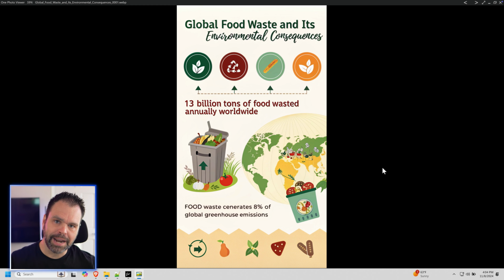So global food waste and its environmental consequences. We've got different colors, different styles. This is historic pandemics, death toll, and geographic spread, all generated with AI, all done automatically. Wealth inequality, top 1% owns 46% of global wealth. Bottom 50% shares only 2% of wealth. Look at these infographics. This is stuff that you could not generate prior to this Recraft model. This is a phenomenal infographic right here.